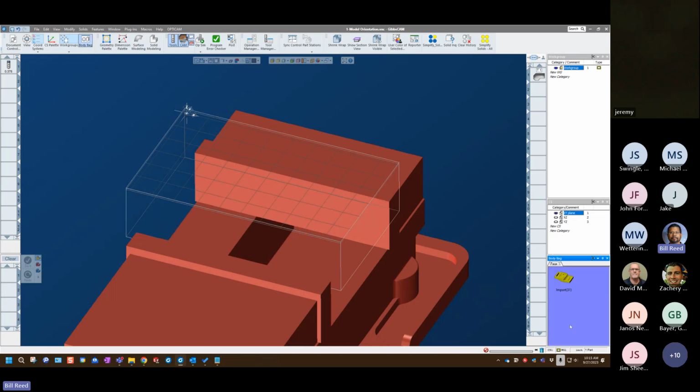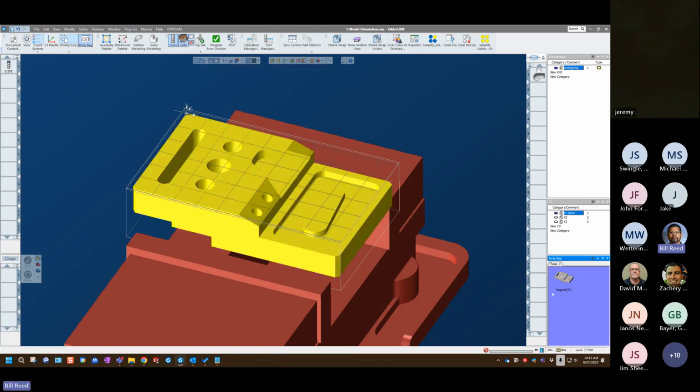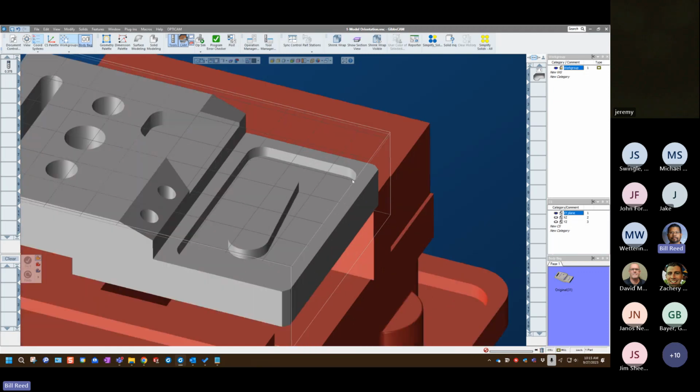I always do this when I'm going to modify a model because I don't like modifying the finished model, the customer supplied model. I like keeping that original. So I'm going to put this in the body bag, and I'm simply going to hit Control D. Control D will create a duplicate and put it into the workspace. So once that appears, I'm going to go into the body bag and name this something like original, so I know not to modify that model.